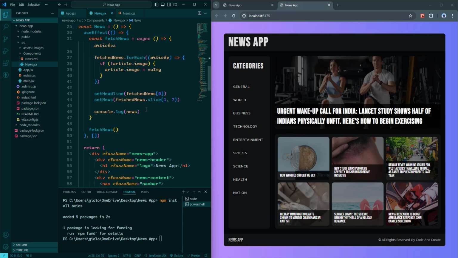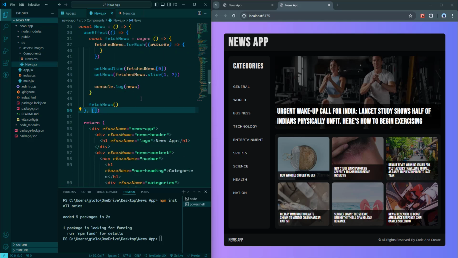Now the next thing that we have to do is to pass this state variable here in the dependency array. We need selectedCategory. By including the selectedCategory state variable in the dependency array, we ensure that the fetchNews function is called every time the selected category changes. This allows us to dynamically fetch news articles based on the currently selected category. React will rerun the effect whenever the selected category changes. This ensures that our application is always displaying the most up-to-date news articles for the selected category.